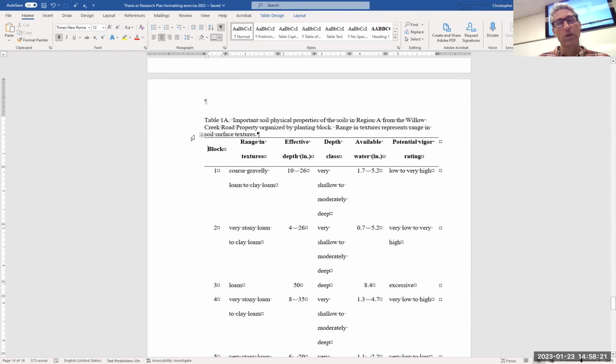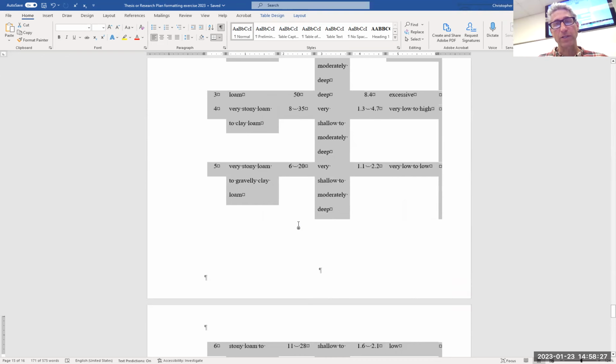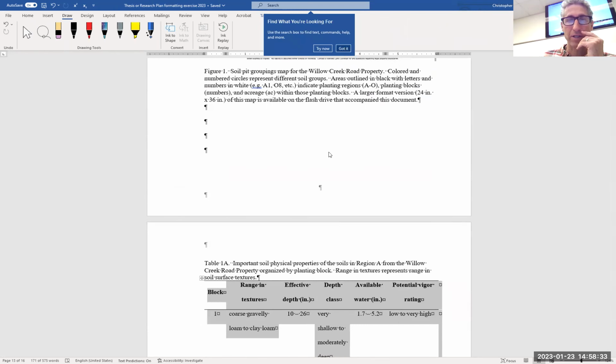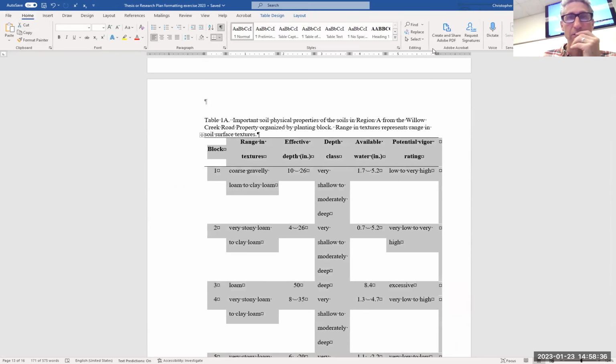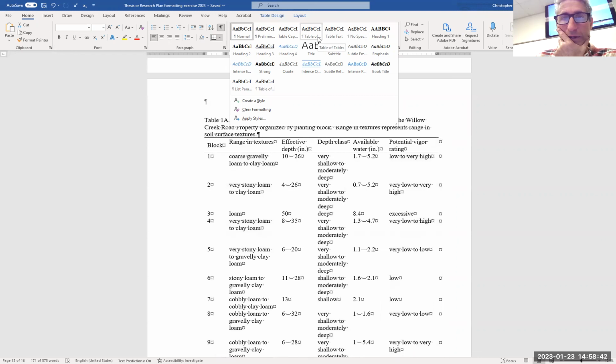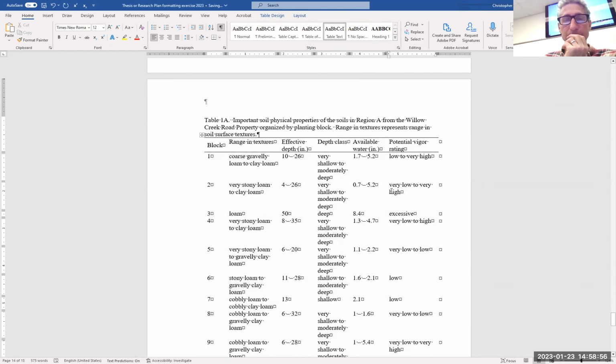So let's select our table text, and what we want to do is see if there's a style that's already created for table text. So let's see if we've got anything like that. There's one called Table of Tables. There's another called Table Text right next to it. Let's pick Table Text.